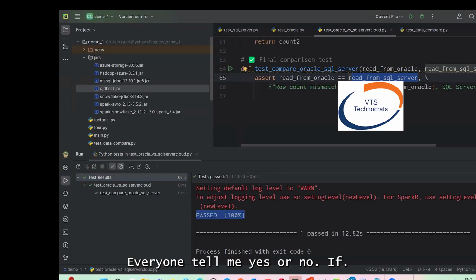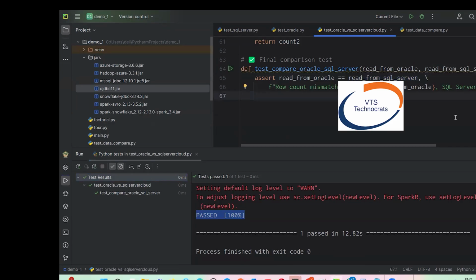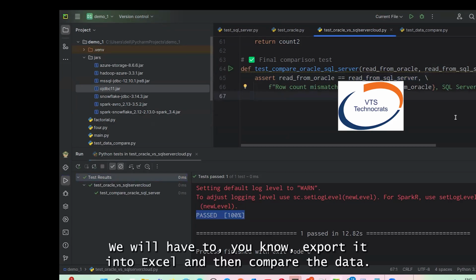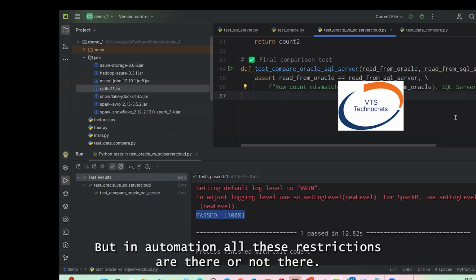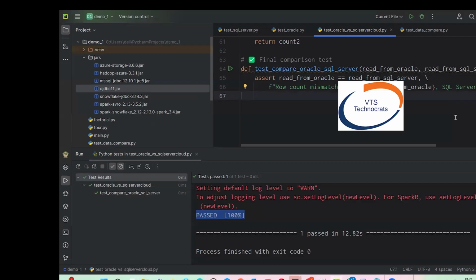What about Sushmita? Are you there? Yes or no? So are you understanding, Sushmita, what will happen if we do it manually? We will have to export it into Excel and then compare the data. All those restrictions are there. But in automation, are these restrictions there or not? It is not there. Do you agree with me? Yes, I agree with you.